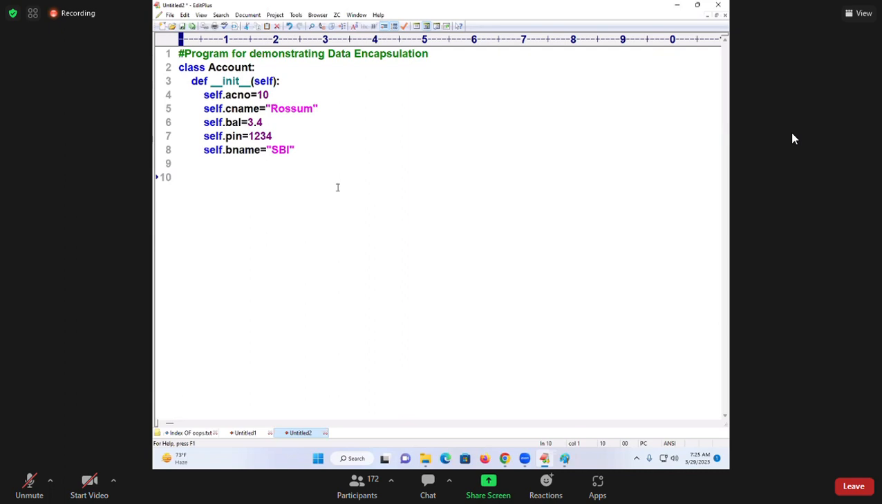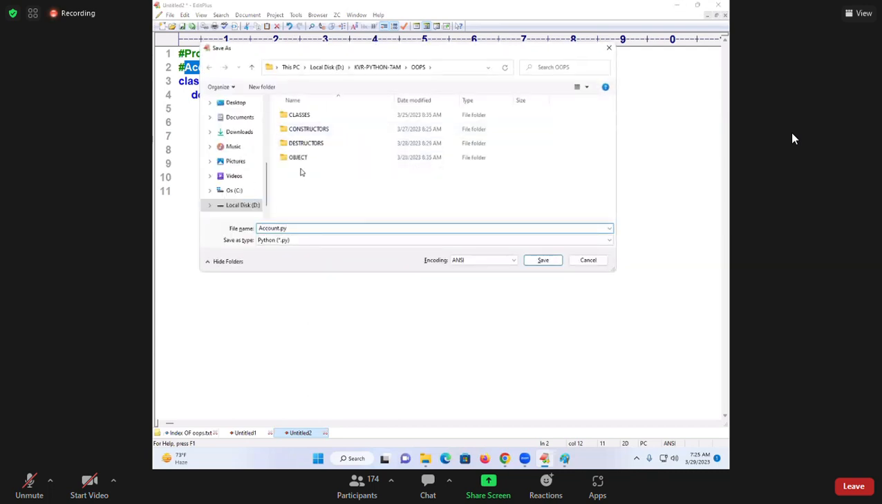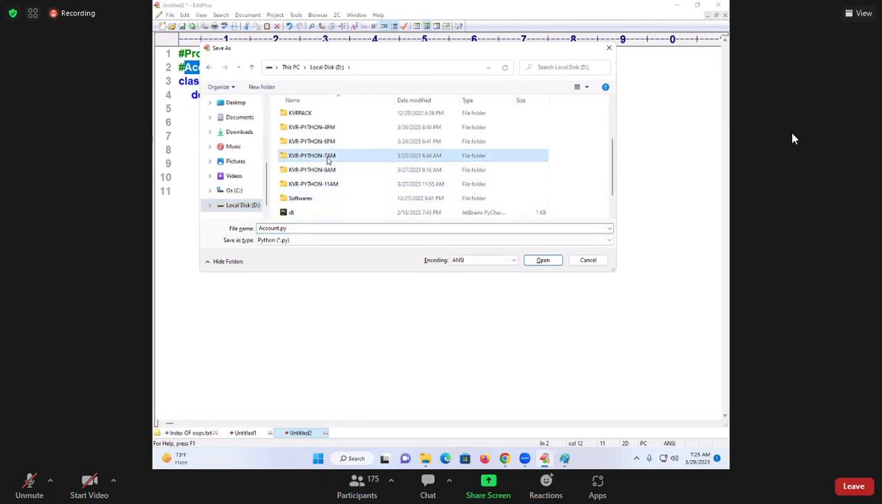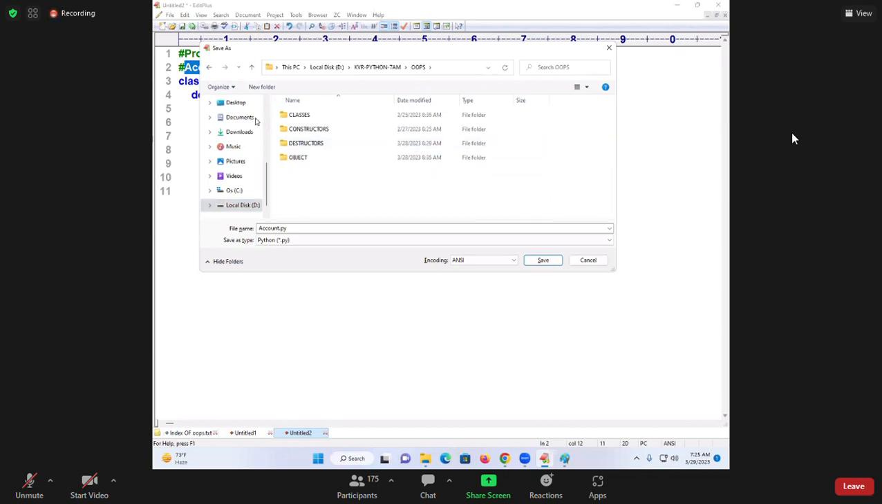This is the class, and I will save it. File name and module name: account.py. Save it. I'll be saving it under OOPS, in the folder for data encapsulation and abstraction, as account.py.